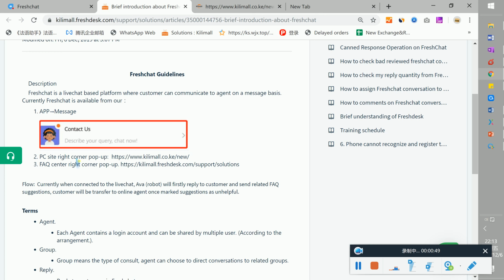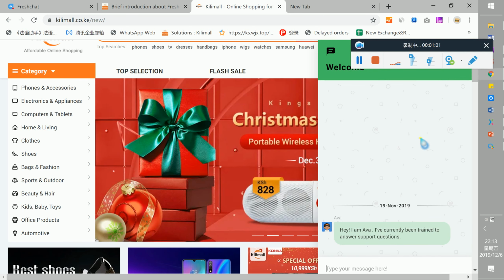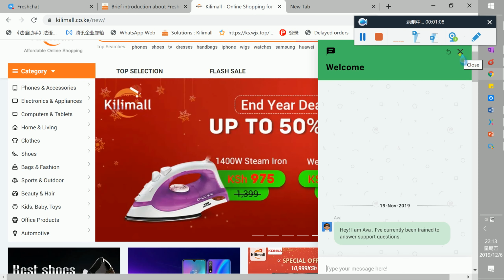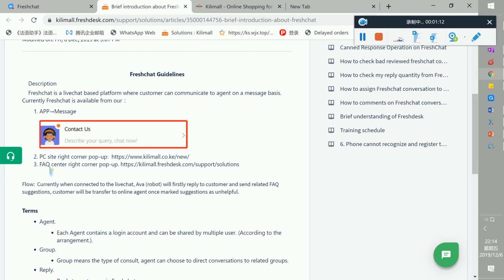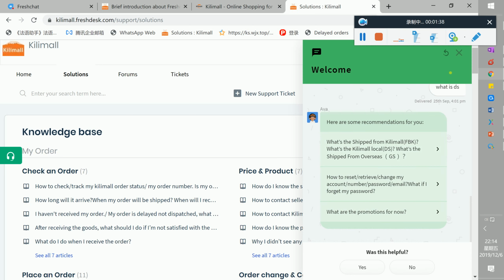And the other way is customers visit kinemo.co.ke, for example. That's our PC website. As you can see from the PC side, there's a small icon. When customers click that icon, they are able to reach us via live chat. The other way is from our FAQ center. Some customers prefer to find the solution by themselves, or in other ways, we sometimes send FAQ to our customers. So in that FAQ center, on the bottom right, there's also an icon where customers can communicate with us, the same feature.